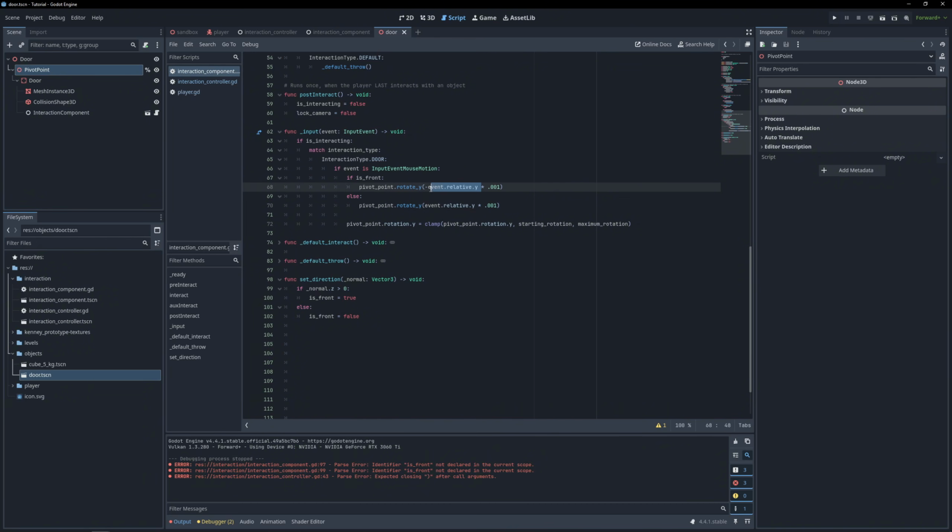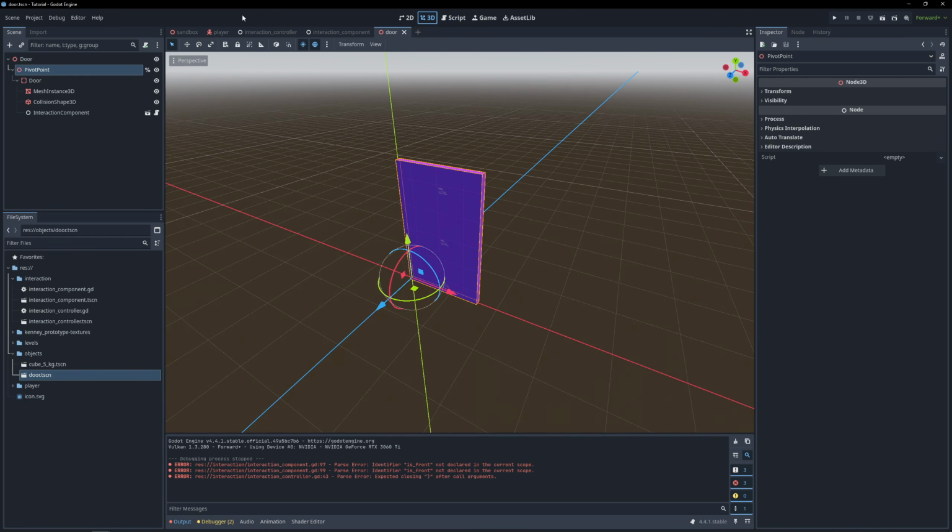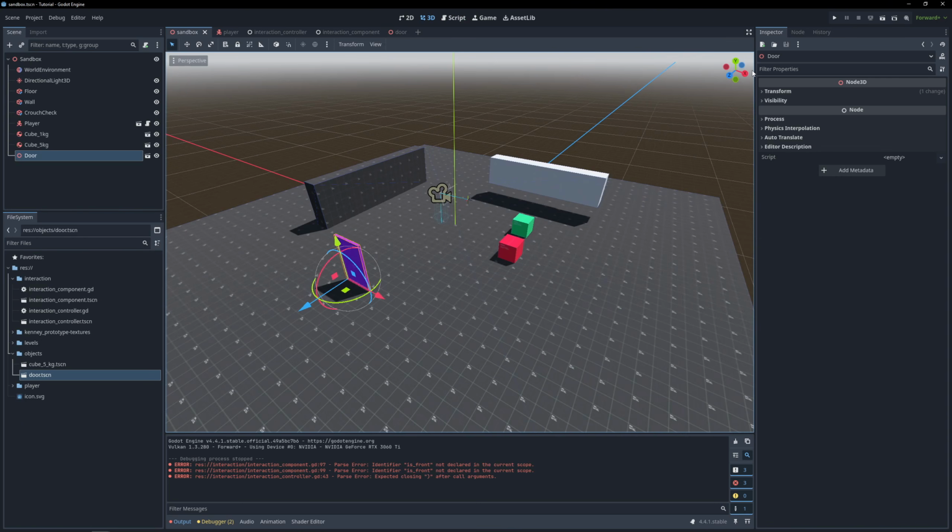This event relative y is just the way the mouse is moving forward and back, right? If it's negative, I think that should mean the mouse is moving down, and if it's positive, that means the mouse is moving forward. So if we're looking at the front of the door, we're going to want to pull it towards us. If we're looking at the back of the door, we're going to want to push it open. Let's go back into our sandbox and run it and see what happens.